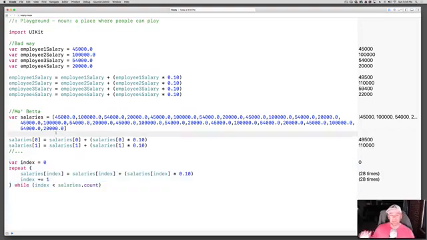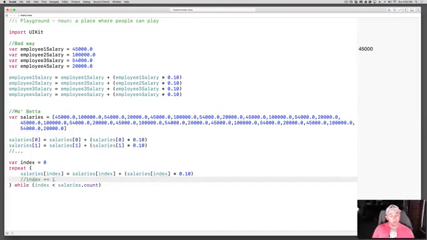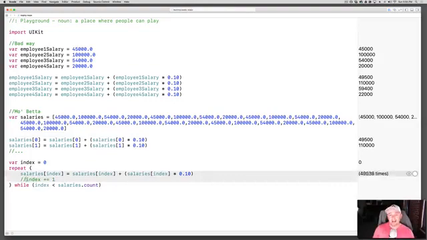Again, a loop, all a loop's going to do is go over and over and over again until some condition is met. In this case, index is less than salaries.count. Okay? If I didn't have this line of code here, do you know what we would have? See how it's running here? We would have an infinite loop.